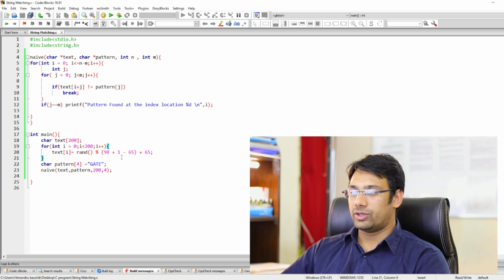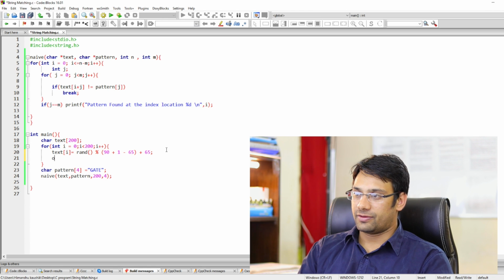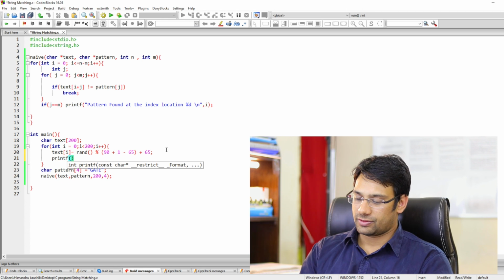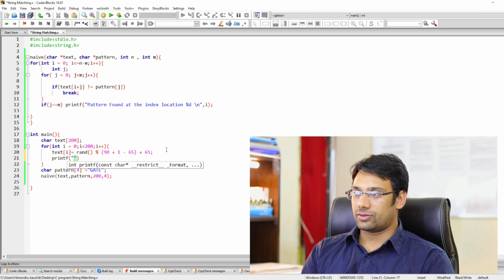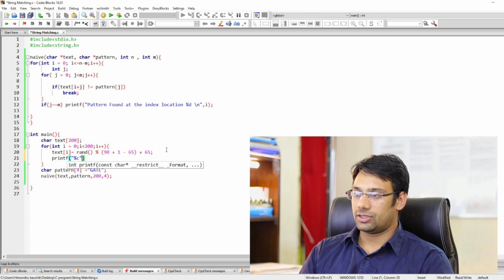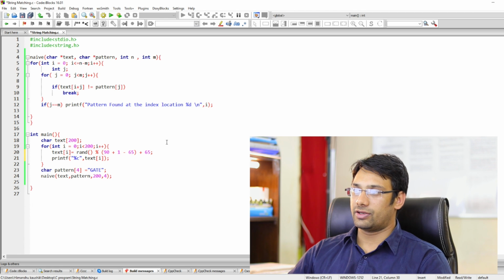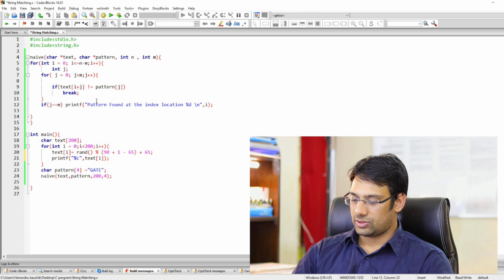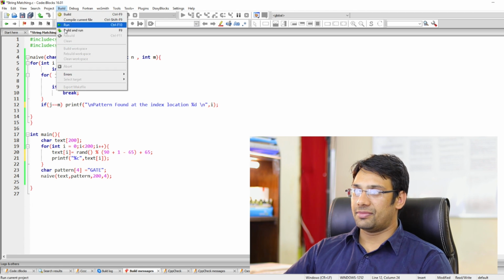So let us do one thing. We are going to print all these text values also. Maybe I can also do a printf function here. Printf, we are going to say %c comma text of i, that is whatever values we are inserting, we are trying to print those values. Okay, now we are going to again build and run the program.